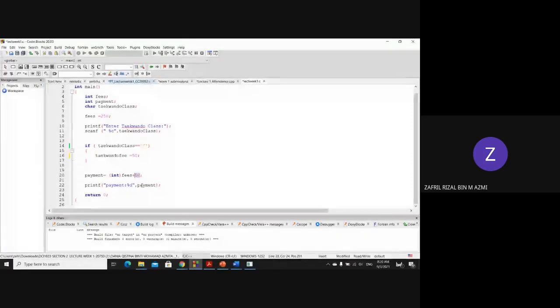Jangan, don't put a fixed value, kan. Otherwise, if no taekwondo also you need to pay 50, additional 50. Is it correct? No, right? Betul ke? Dania? If you put like this, meaning that all students need to pay extra 50. No, kan? It is based on this condition.